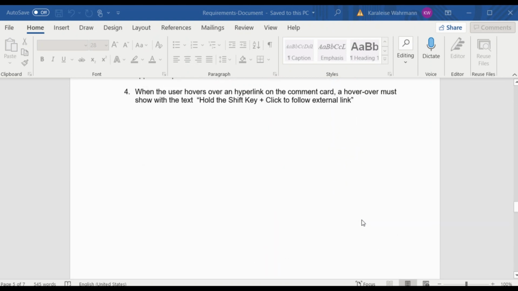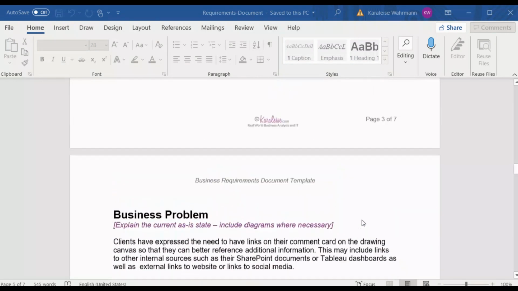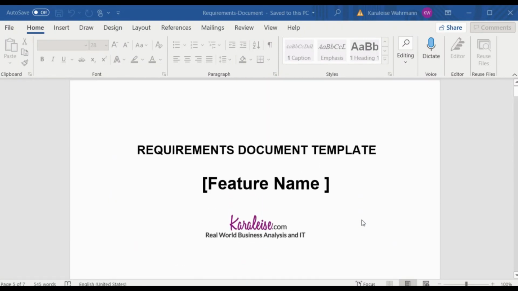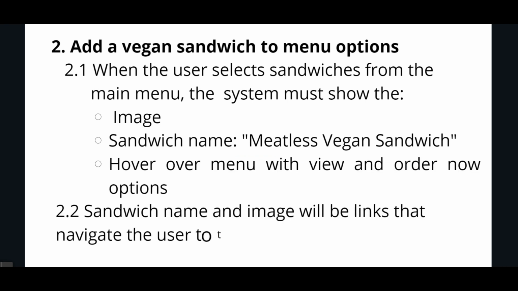You've documented your requirements. For example, if I was to write the requirements to add the vegan sandwich to the Subway website, I would say something like this. Add a vegan sandwich to menu option. Let's say that this is a part of a whole body of requirements, and this is a second section. So I would indent and I would have my numbers and my bullet points, and I would say, let's say number 2 is add a vegan sandwich to menu options.